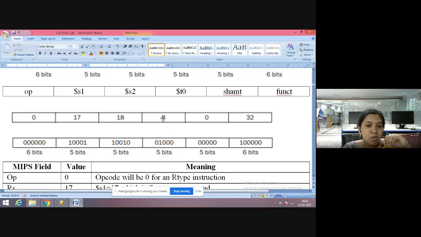So let's go to this 8. Destination register $T0 will be 8. When you convert that, you will have only 1000, that is 1 followed by 3 zeros. That is your binary conversion. When converting, you will not have the leading 0, so you have to pad zeros here. Whenever you have an extra 0 which you have to add to make up your 5 bits, it is called padding zeros. You have to pad extra zeros here.